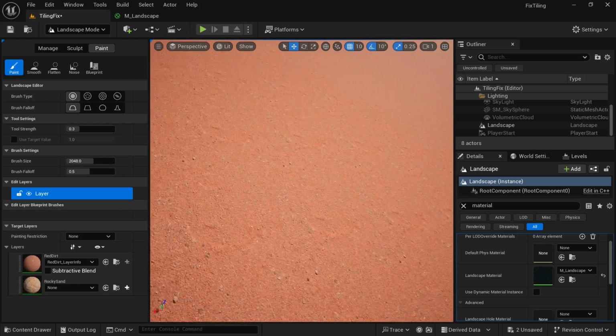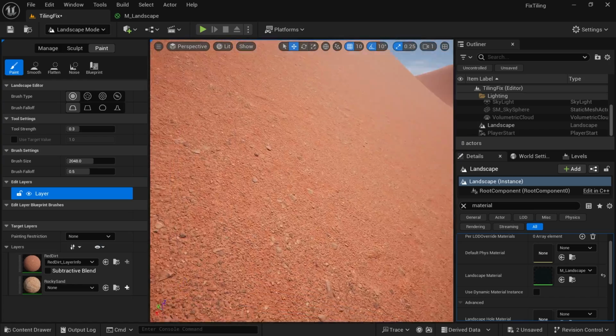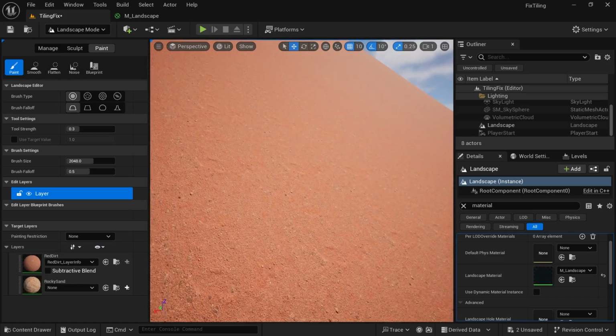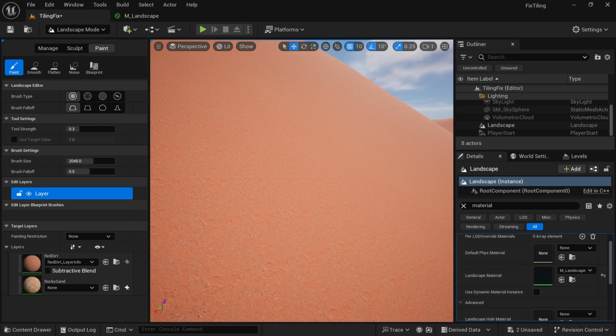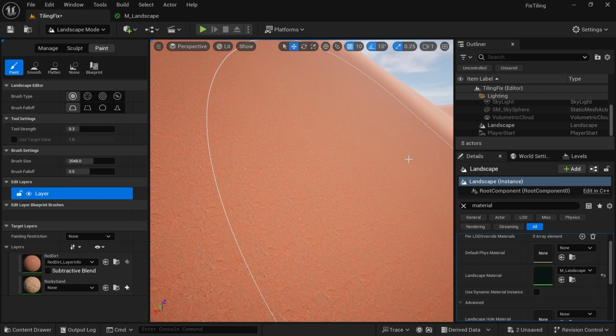Now, depending on how close I am to the landscape, it doesn't really look too tiled, but if I start zooming out, I can really see the tiling, and that's the problem we're going to fix in this video.